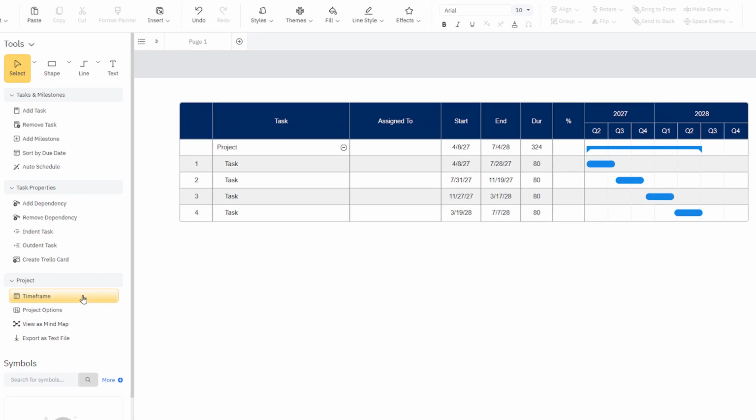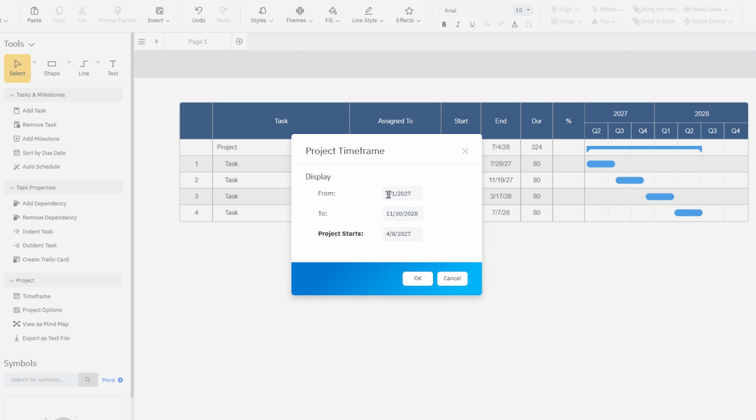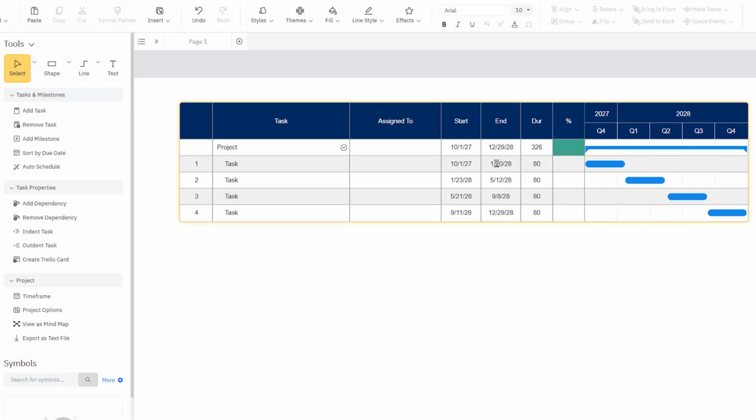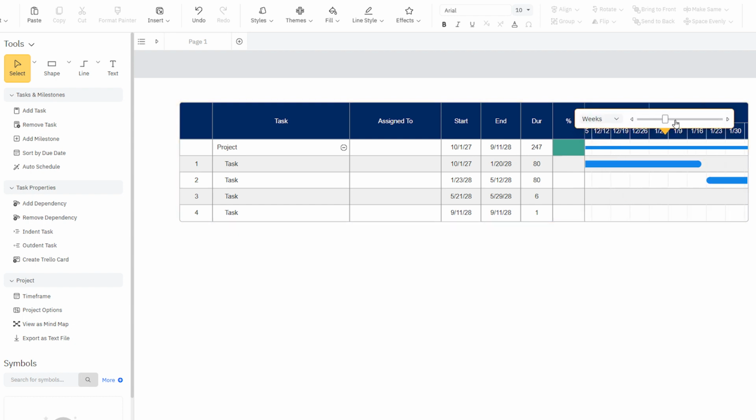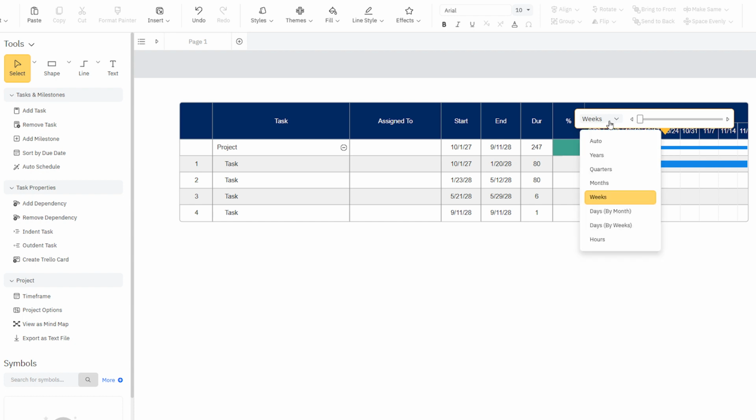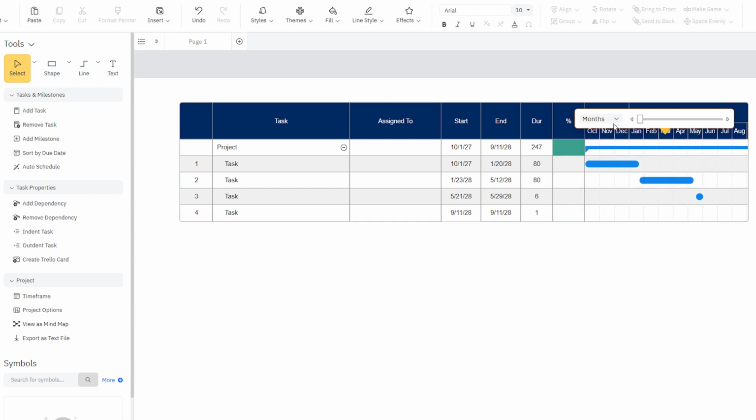To the left of your work area, you'll find the Smart Panel with specific tools and shortcuts to help build your project chart. Select Time Frame to set the start and end points of your project, and your chart will automatically reformat. You can also simply type the start and end dates right into your chart. SmartDraw automatically formats your chart to fit on a single page and sets the scale appropriately. You can change this scale using the floating toolbar at the top of your chart by selecting weeks, quarters, or even years from the dropdown.